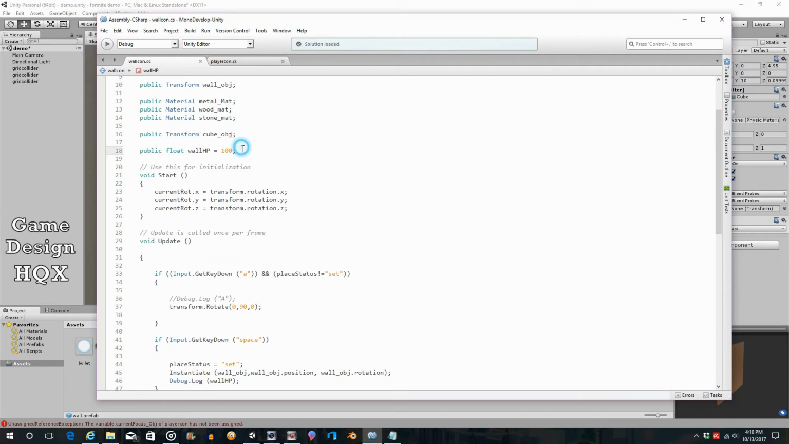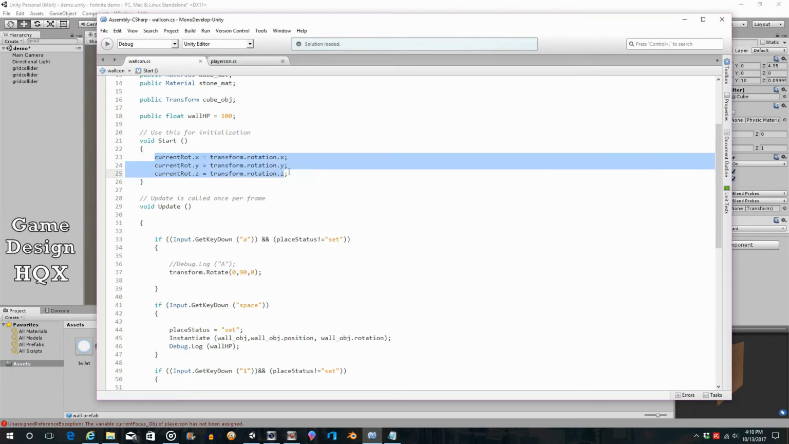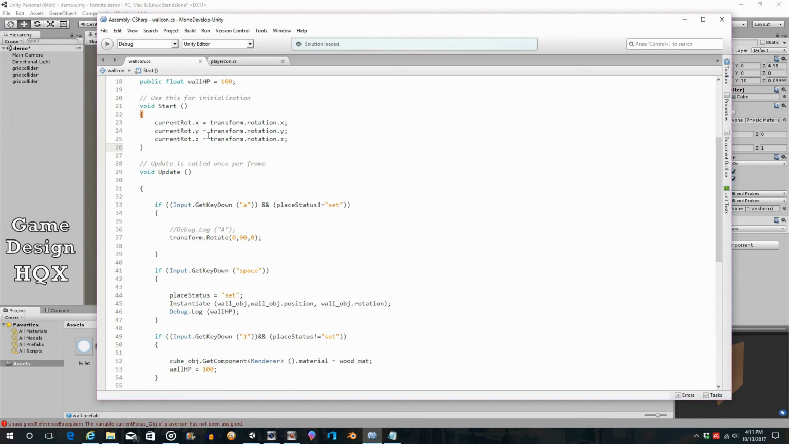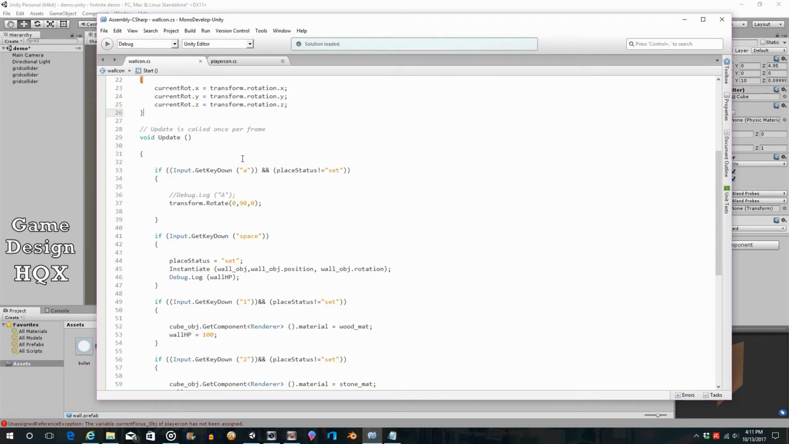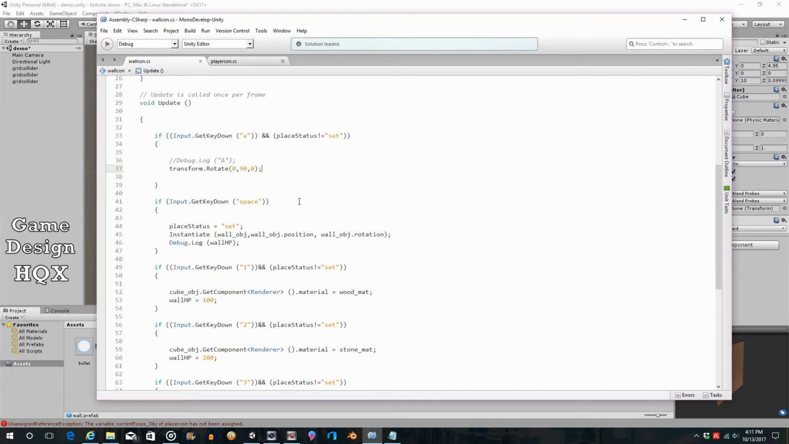Let's see what else we have. Wall HP, we already covered that when we added the textures. As the texture changes, the HP changes as well. In the start section, the three vectors, that's definitely not anything new. We did that in the first video. In the update section, if the A button is pressed and place status is not equal to set, then rotate the object. That's not new. That's just the rotation with the A key.